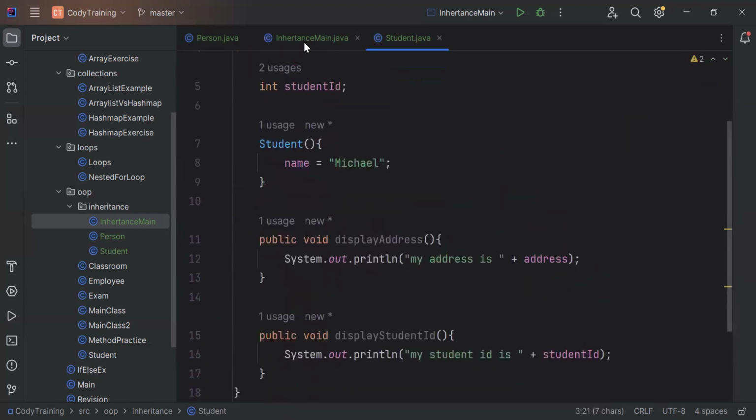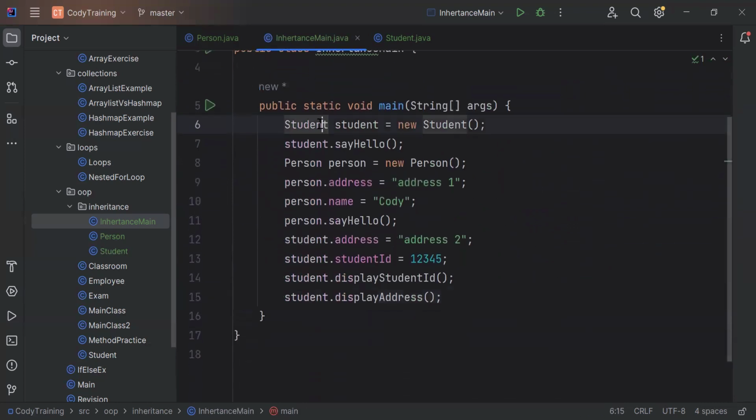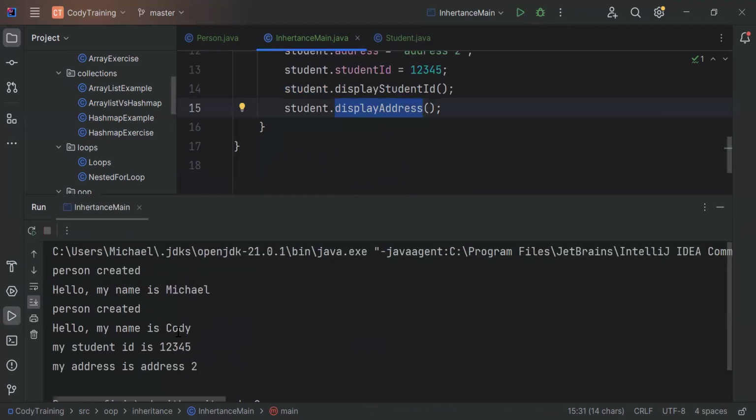Yeah. Okay, and then in our main method, when we created an object of the student and an object of the person, we access the members. Using the person object, we access only the members of the person class, but using the student object, we access both the members of the person class and the members of the student class, like the student ID. Then here we are trying to display these values. So when I run my program, I get this result.